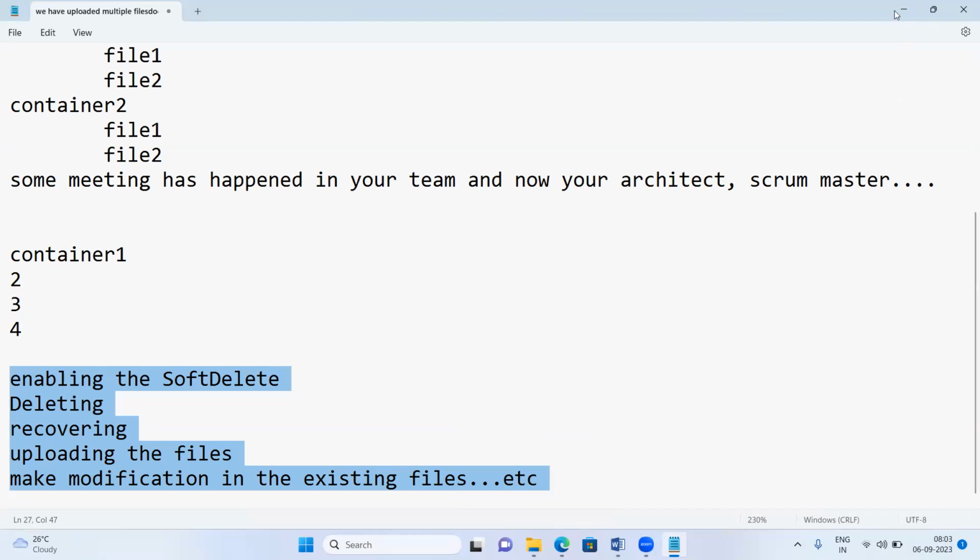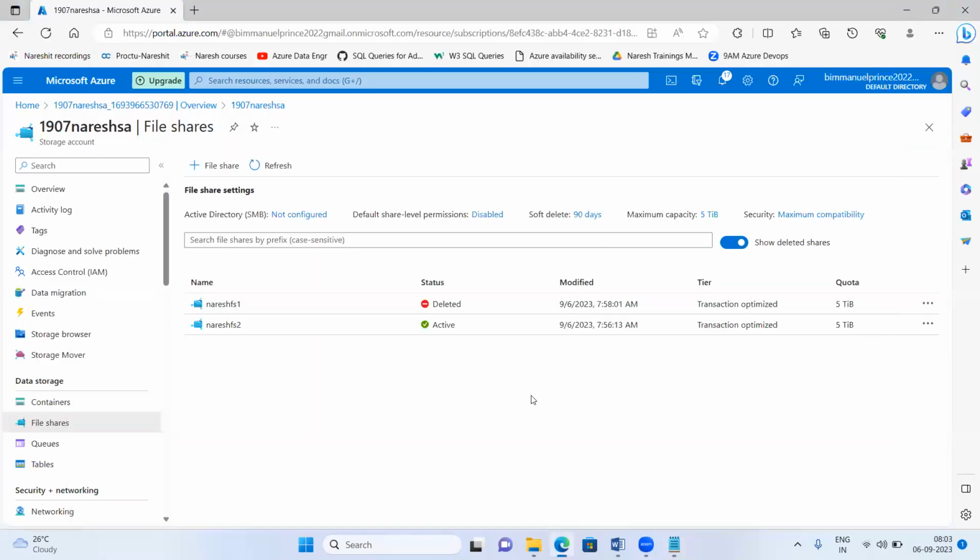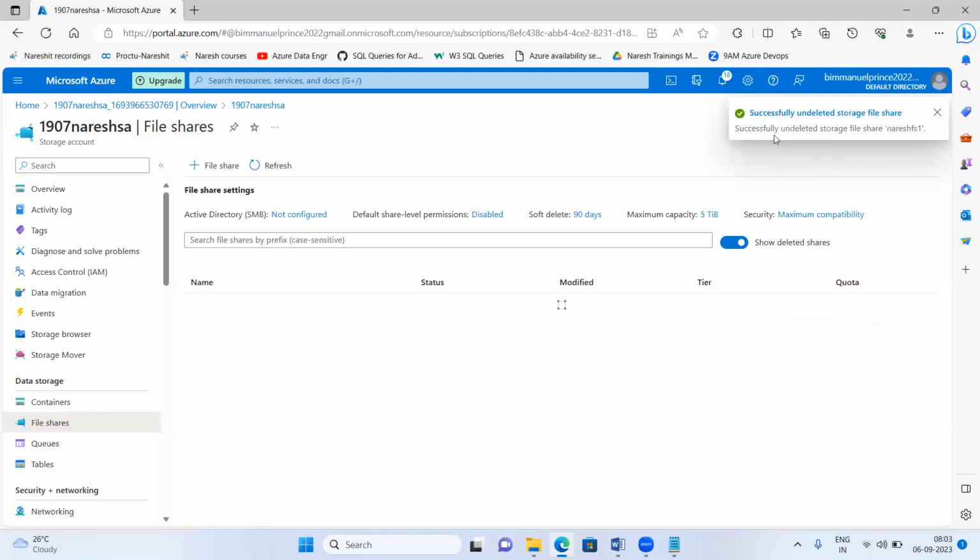See, for me, I'm able to do all these operations because I'm the owner here in this subscription. When you create your own free trial subscription, you can do all these practices. I'm not denying it. But in real time environments, it won't work out like this. Okay, guys. So now I'll say here undelete. I'll select this one carefully. I'll say here undelete. Now see, successfully recovered.